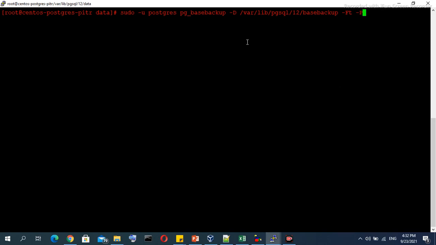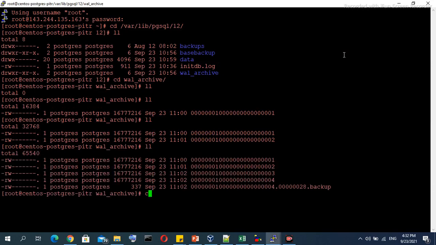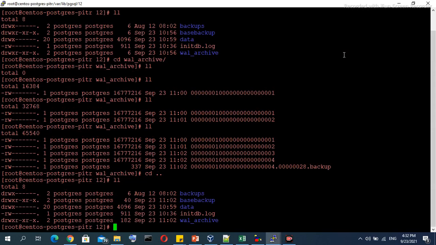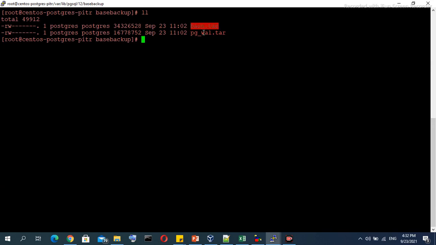And run this command, it will take a base backup of our PostgreSQL database. Here the data directory is mentioned, and I will go with tar file, format is tar. So our base backup is done. As you can see here, base.tar file is created, and the WAL log tar file is created.